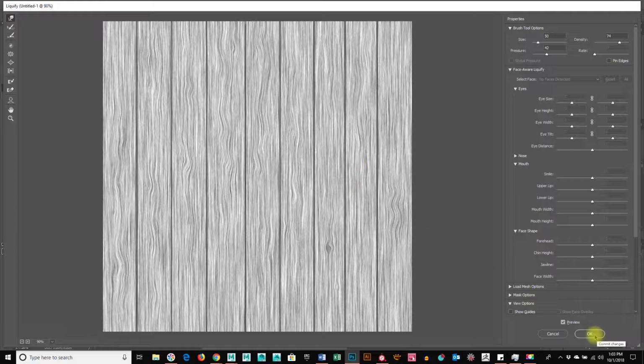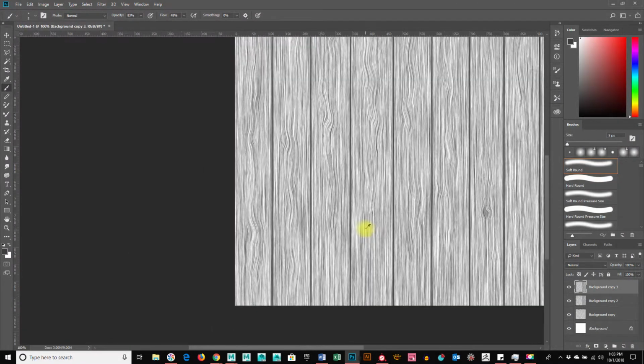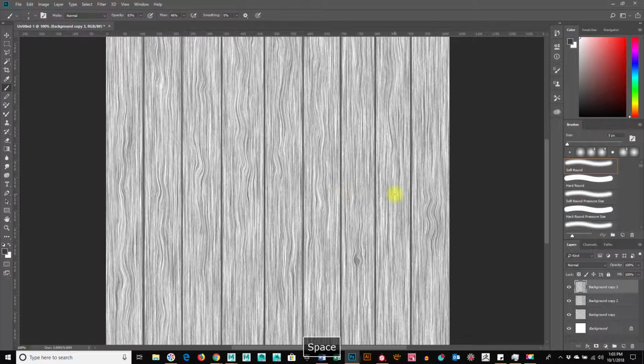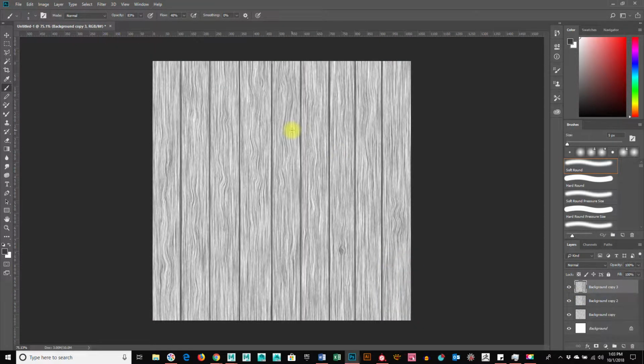And let me go back. Once I get it the way I like it, I hit OK. And now it's saved onto this version. You notice I keep duplicating layers because then if I make a mistake on something, I can always go back a step and just say, oh man, I don't like the way that went. Let me just go back rather than having to redo the whole thing over and over again.